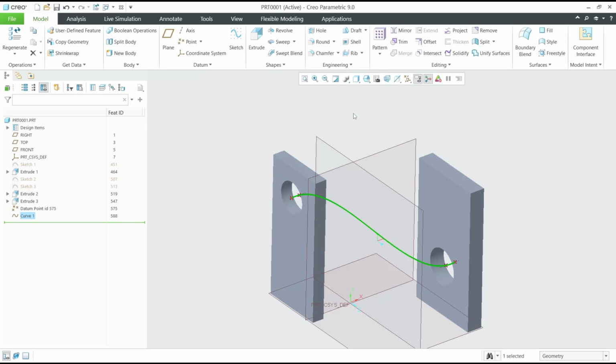Okay, that's it for this basic Creo tutorial on how to create a 3D spline.